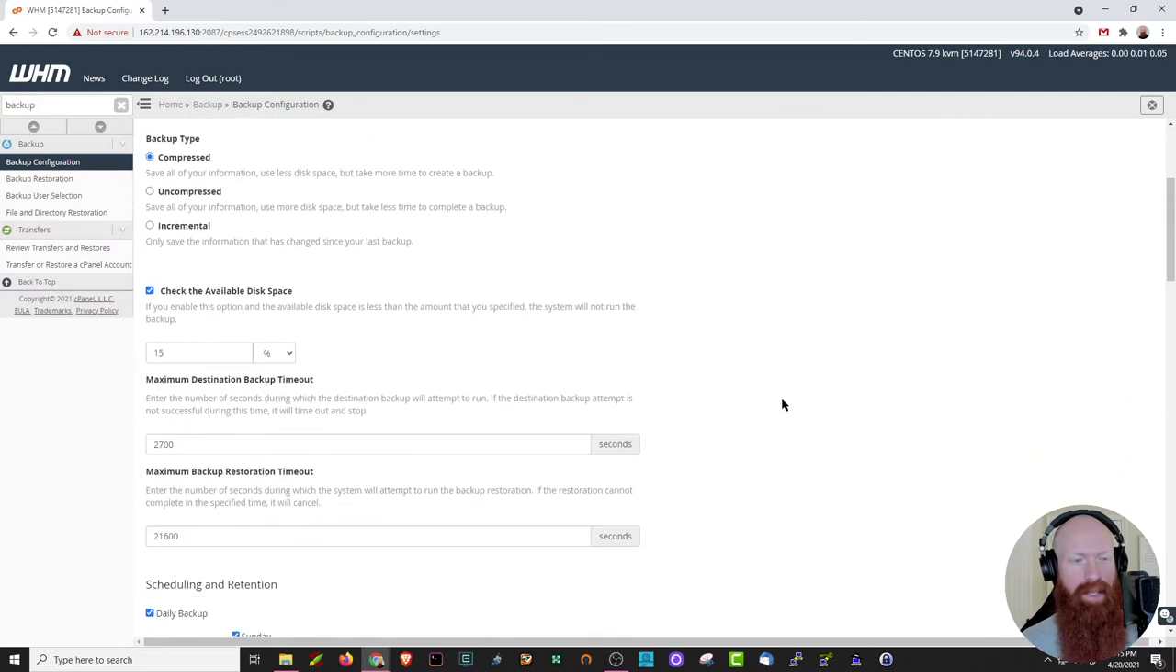If we scroll down just a little bit further, we can see we have the option to check the available disk space. This is really important as depending on how large your content is, your backups could take up a large amount of disk space. If you have this option enabled and you set a percentage, it's not going to take a backup if your disk space is less than that percentage amount, meaning you'll never fill up your server and you won't have any loss of services. I like to leave this at the default, which is 15%, but you're welcome to adjust this percentage to anything that you need.